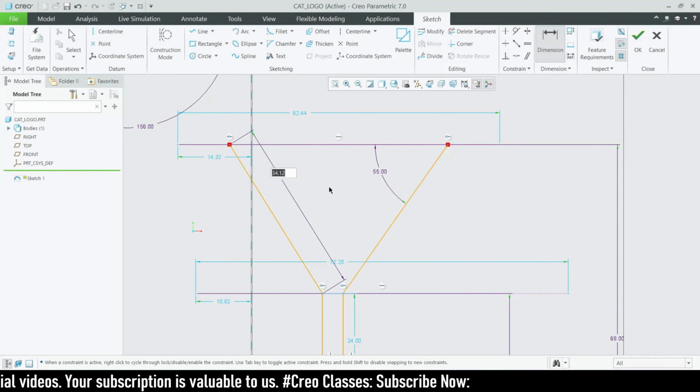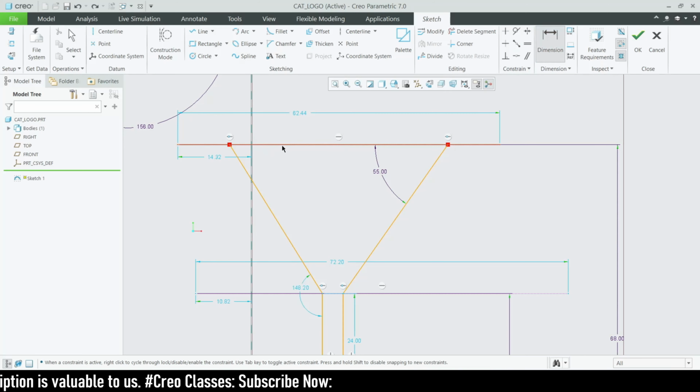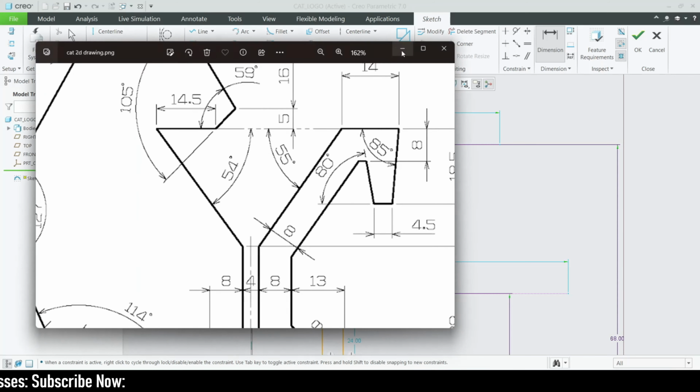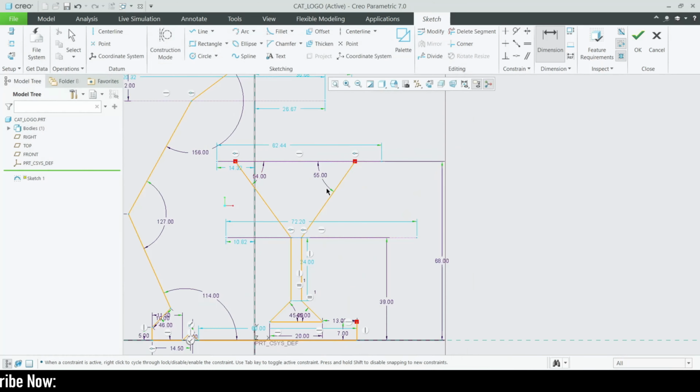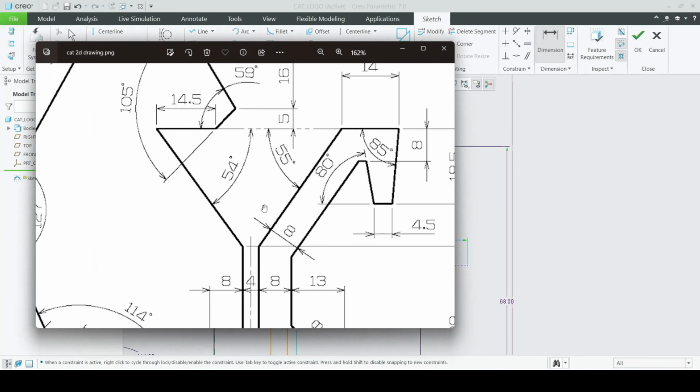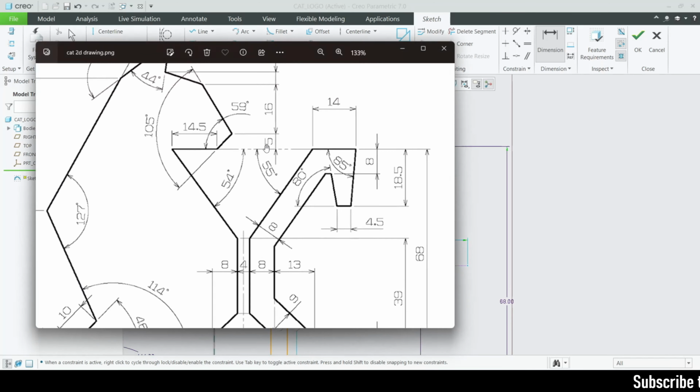So this will be, oops, sorry, I forgot to select the top line from here till here. This will be 54. I think it's 54. Yep, so this will be 54. So we have completed this profile here. I think this looks really good.